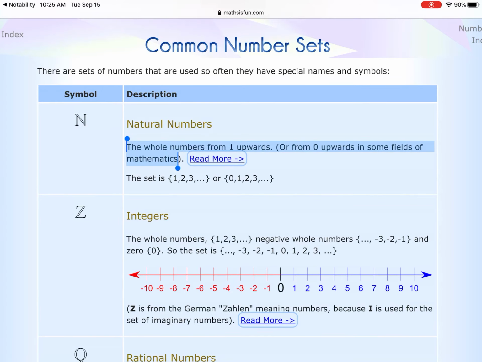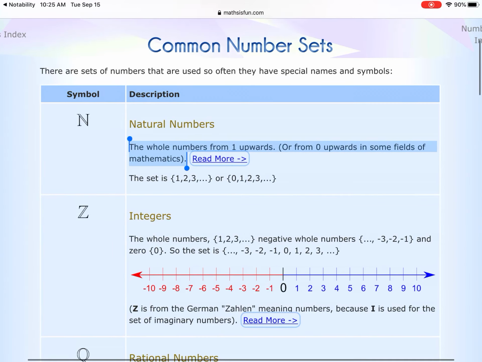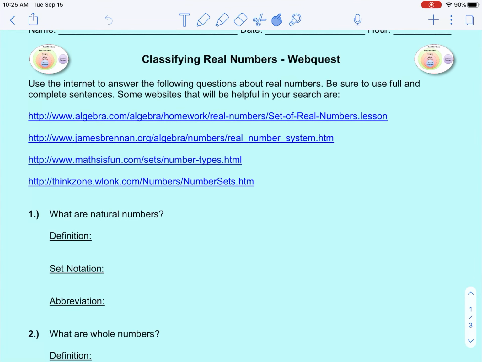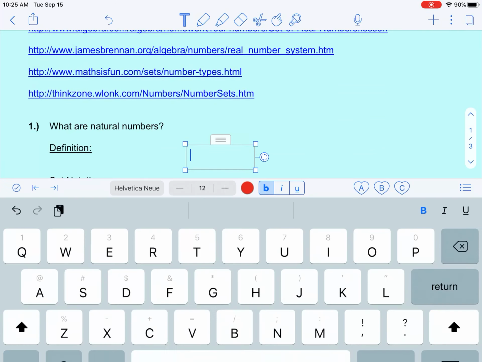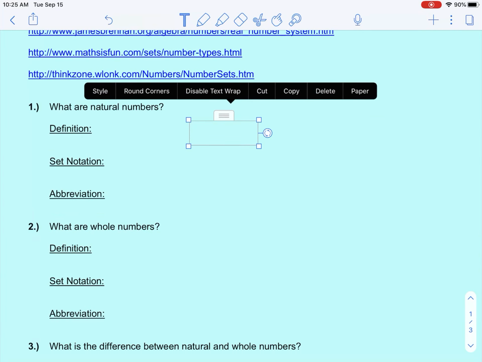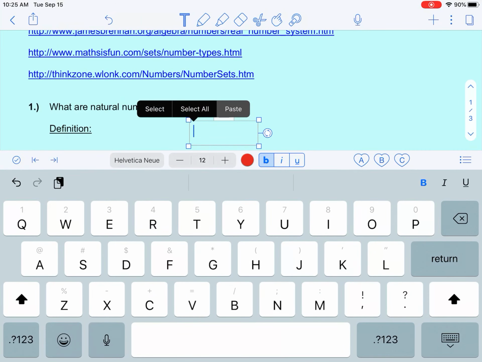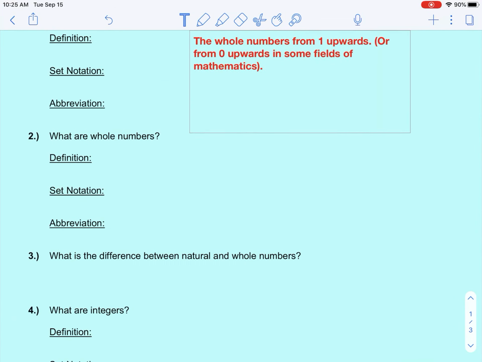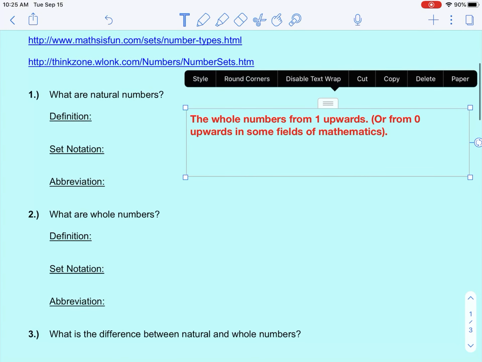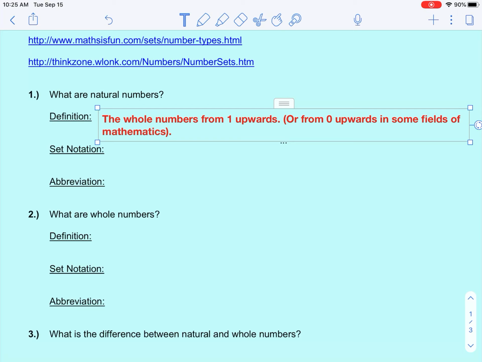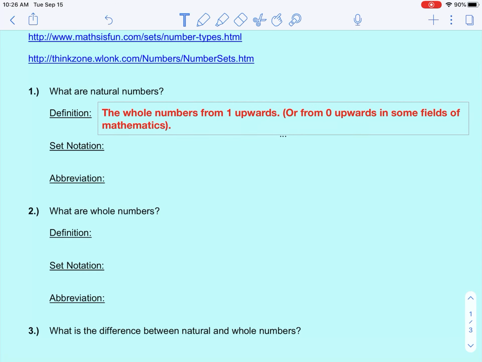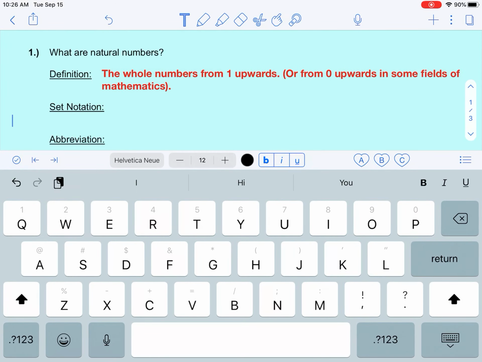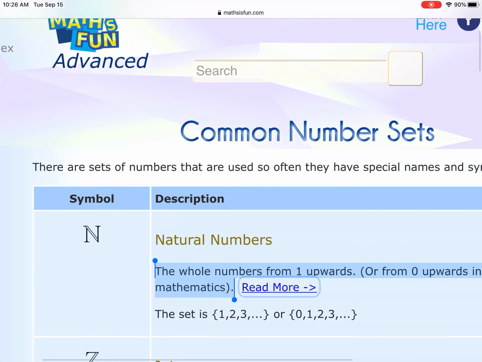So the first thing you have to copy over is the definition, and copy and paste is fine. So I'm going to paste it over, there we go. And there's my definition. And I'm going to put that into the right spot. And there it is. Now you have to do what's called set notation, and this is where people start to get confused. So I'm going to go back to that website and show you what set notation is.